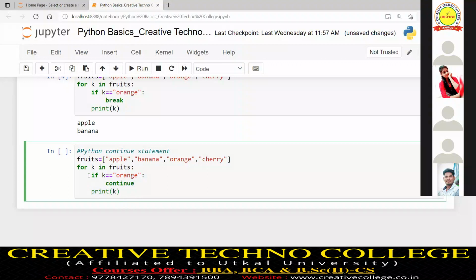Now after executing the loop body, the control will go to the next data item. The next data item is banana. Now banana will come to k, and again the body will execute: banana double equals orange. Now the condition is false. Again continue will not execute, print k, banana printed. Then after executing the body, the control will go to the next data item, orange.